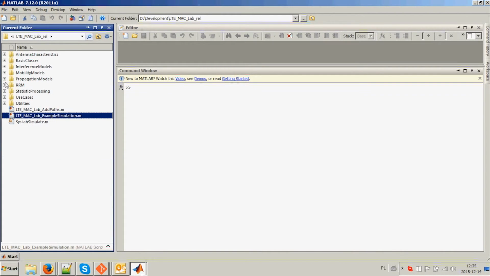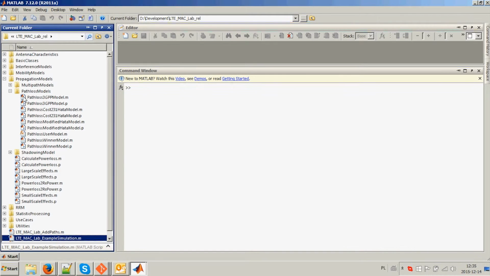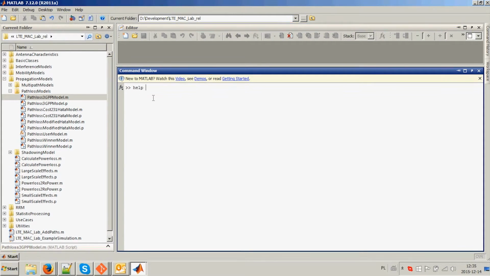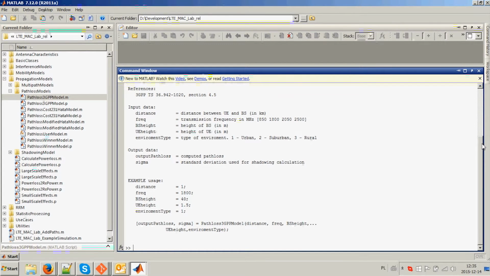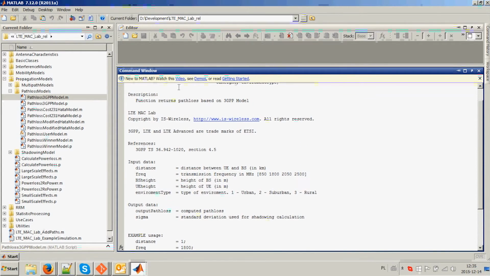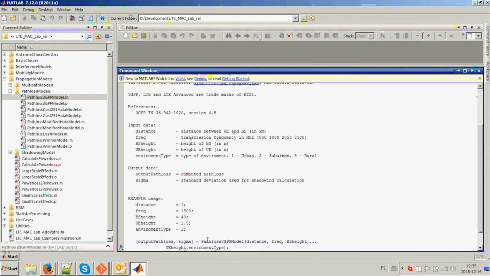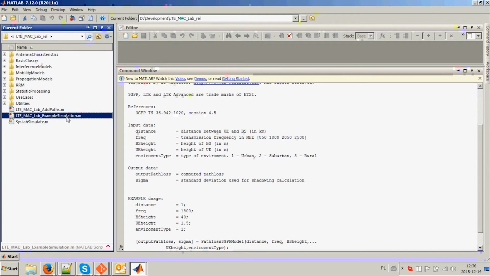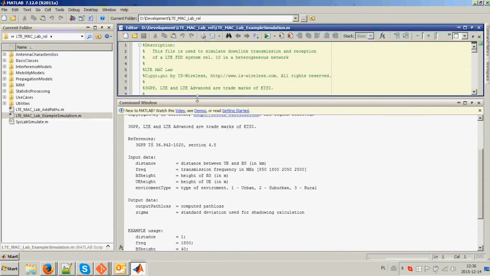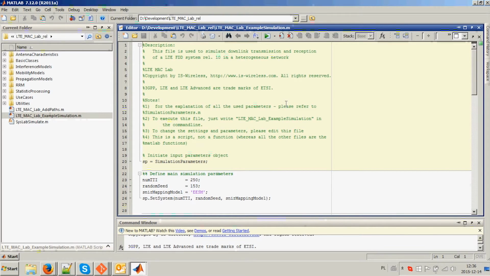LTE MAC Lab is delivered as a toolbox operating under MATLAB environment. It consists of M, MEX, and P files. Substantial parts of the code are open for the user's modification. Built-in help for each function allows you to see description for each function, get the references, check input and output data, and get the example usage of particular function. All functions have well-defined interfaces with described parameters, which makes it possible to replace them with proprietary customers' implementation.